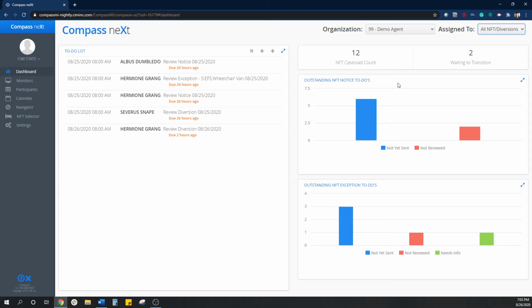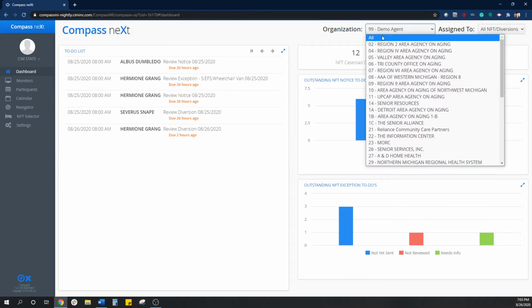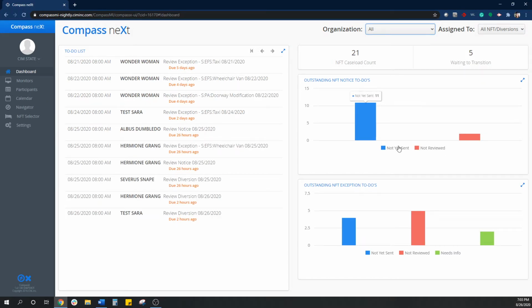Okay, so the outstanding nifty notices to do, this widget is going to show you the number of notice records that haven't been submitted. So this is kind of telling you that you have 6 notices that are coming your way soon. And then the next column is the notices that aren't reviewed. So this is telling you that you have 2 notices to review for the agent 99. If you select all, you can see the metrics for the whole system statewide. So you can see that there are 11 nifty records added with notices that haven't been sent yet, and still only 2, I guess, total that haven't been reviewed.